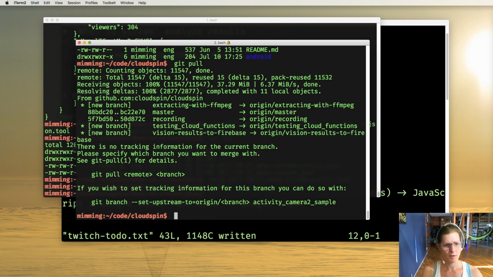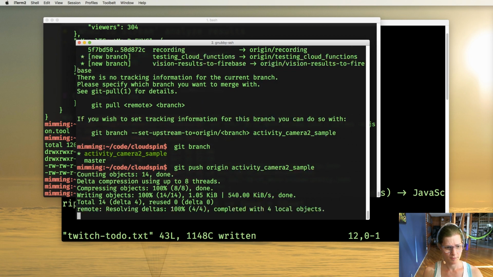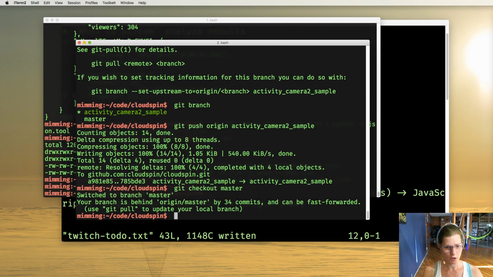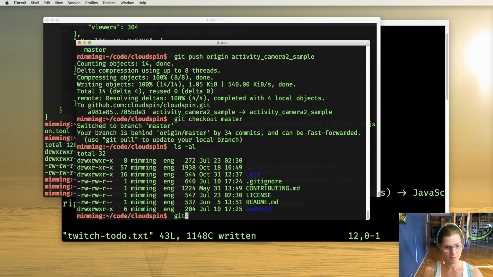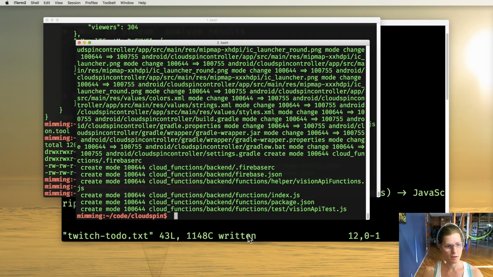So, does this one have any... Is this actually a remote branch available? Activity camera 2 test? No, it is not. So let's go ahead and push this up. Switch over to the master branch. The master branch is behind by 34 commits. Wow, there's some work that probably needs to be merged in. So let's pull over to the master branch.